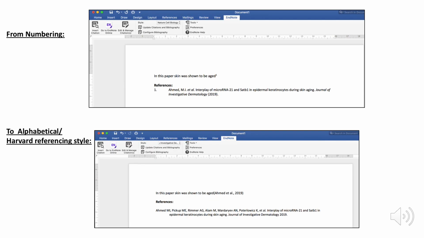So let me just make sure, so from numbering, I've got the numbering format here, which is Nature Cell Biology. You can see the text I've put in, the number that comes up associated with the reference, which I'm citing the text with, and the reference just below. However, I want to change it to an alphabetical or Journal Investigative Dermatology style journal. So what I do then is I change the format to Journal Investigative Dermatology in this box here, related to the previous slide and the drop-down menu.